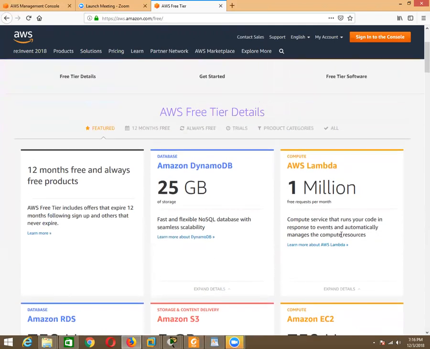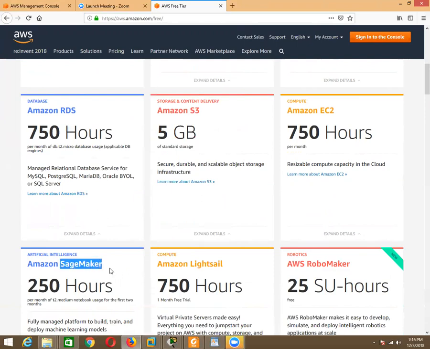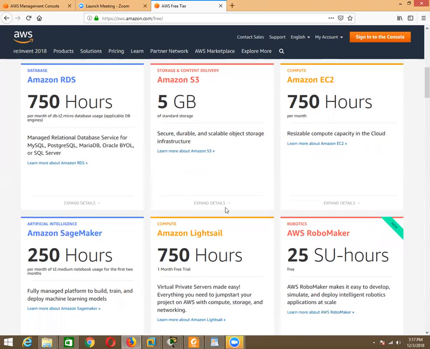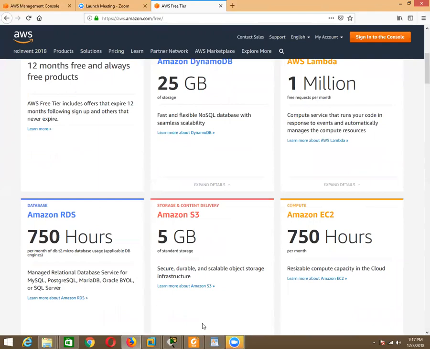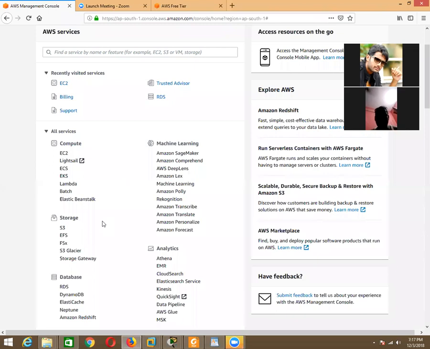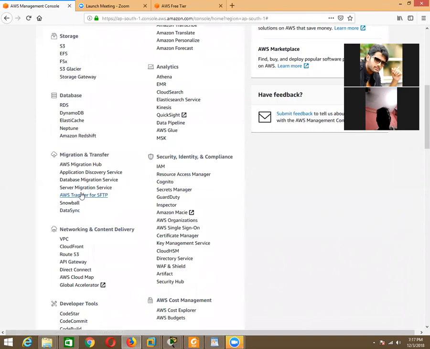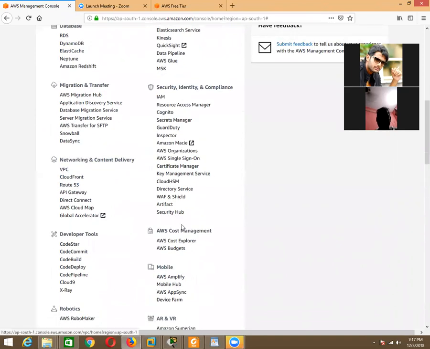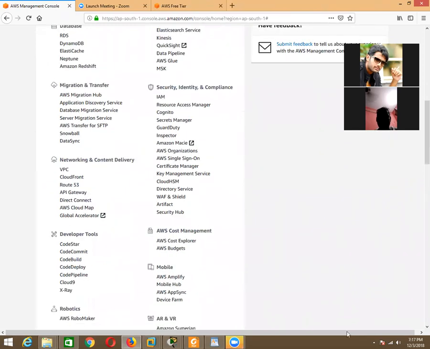750 hours of EC2 and 750 hours of RDS are free. There are also 250 hours of SageMaker, the artificial intelligence service, which is only a 1 month free trial. Apart from this, you are going to be charged. Some services like ElastiCache, Redshift, migration and VPC are all straight payment. There are no payment plans; you have to pay directly.